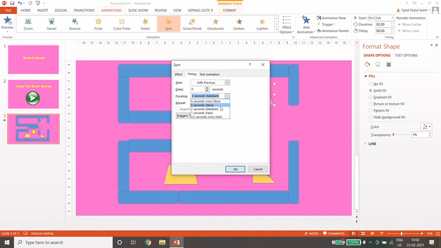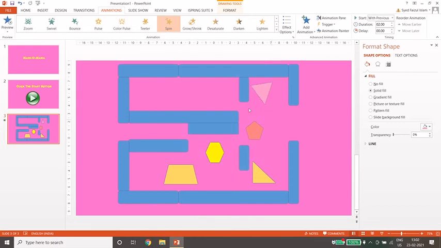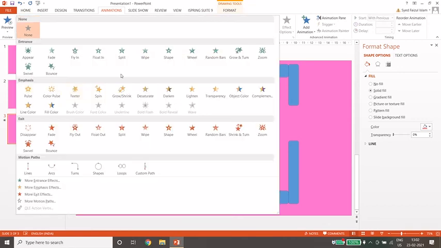And you can adjust the speed of its spinning as to your requirements. You can make them fast, you can make them medium, you can make it very slow. It's your choice. So now this will keep rotating until the end of slide. We are going to do the same with the other shapes. I'm just going to choose the spin option for this one too.